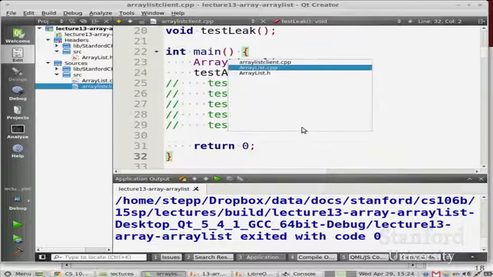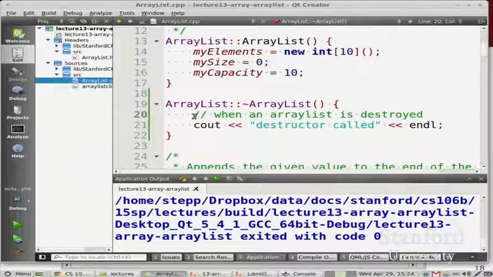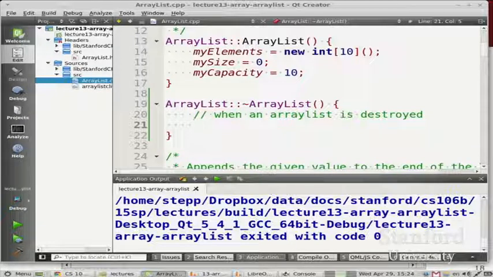Okay, but what I really want to talk about is, you wouldn't really put a cout statement in here. What would you actually do in here? Well, remember what I said.